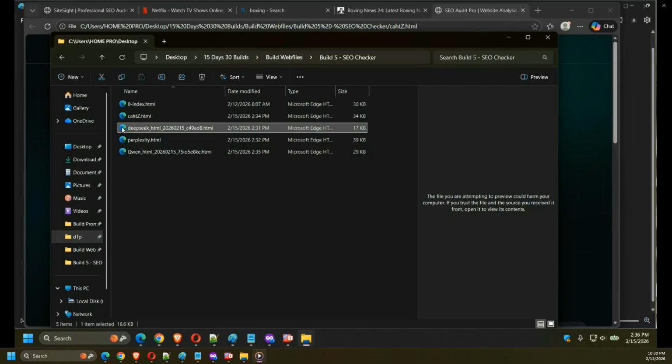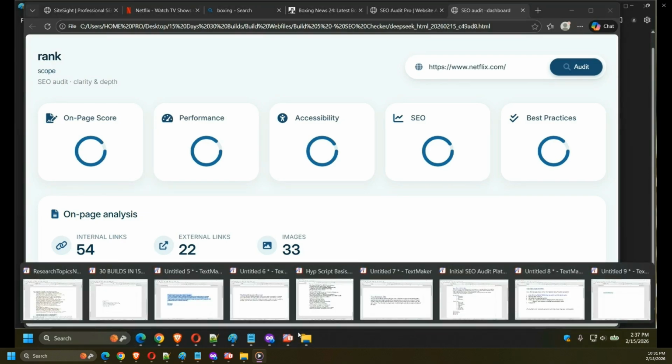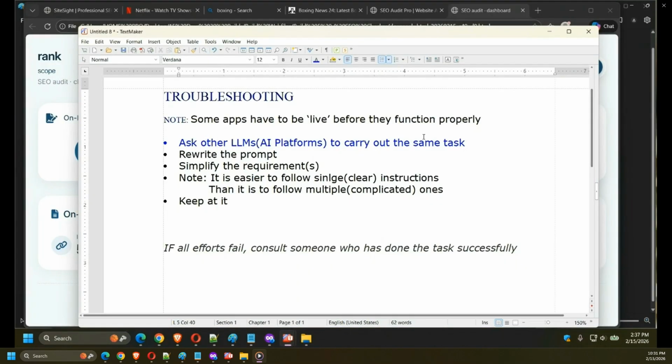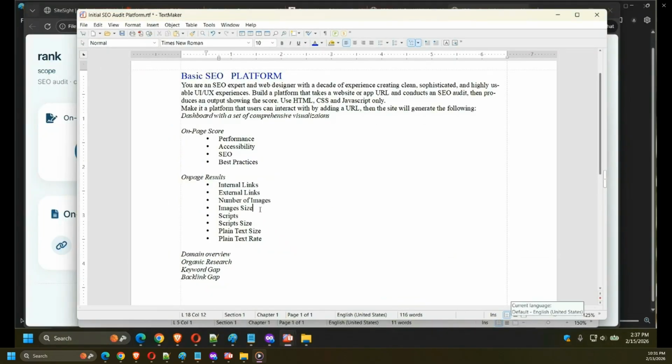But just to test it, let's run this one by DeepSeek. Let's put Netflix in here and audit. It's running, and it did an audit. Different from the other one, but it still did its own audit of Netflix. So the first line of troubleshooting worked for me. I just asked many machines to do the same task, and at least 2 of them produced a working prototype for me. So practically, I'm done with the troubleshooting.